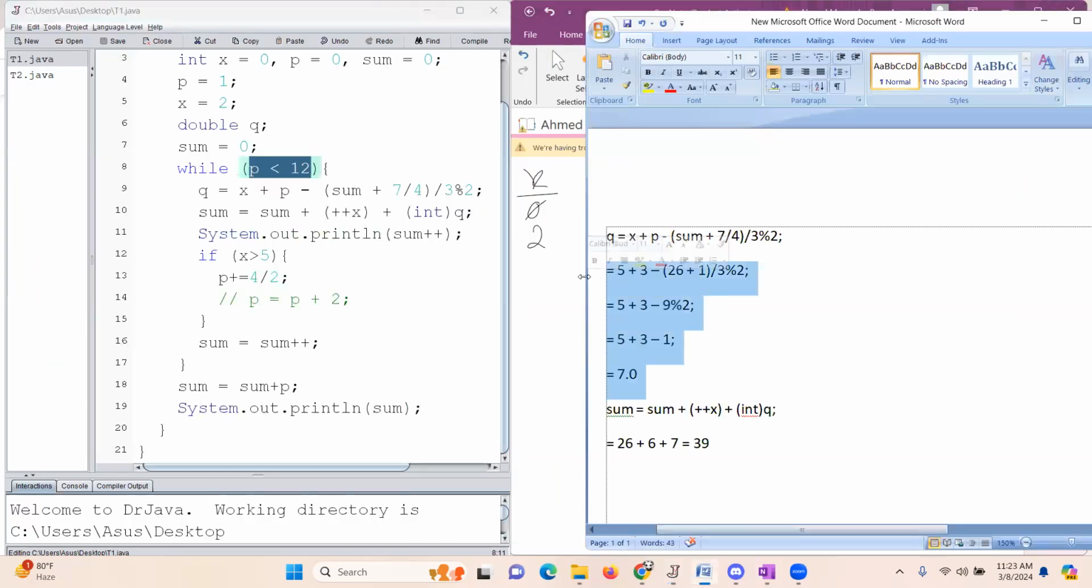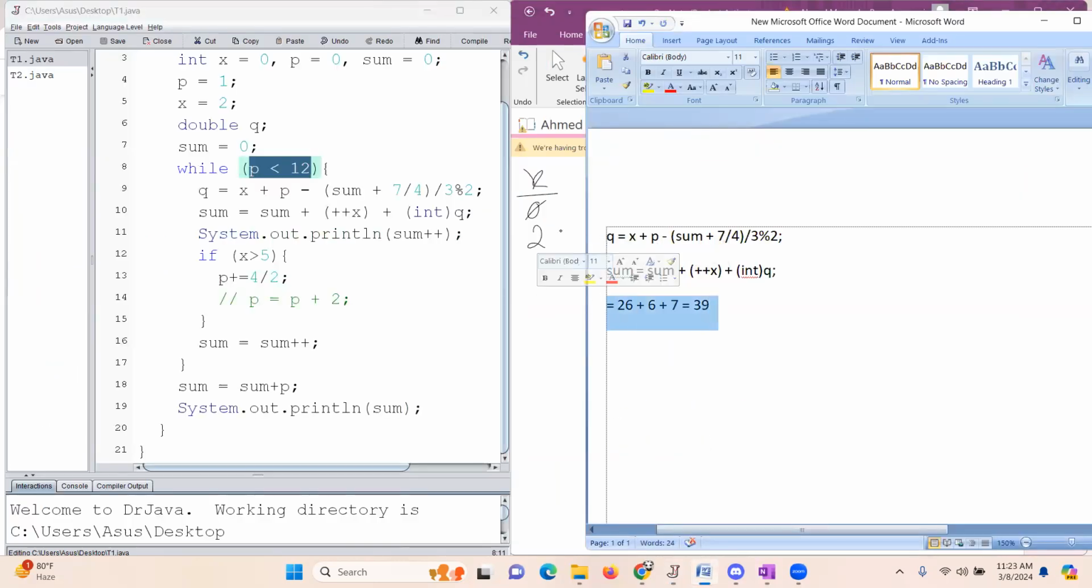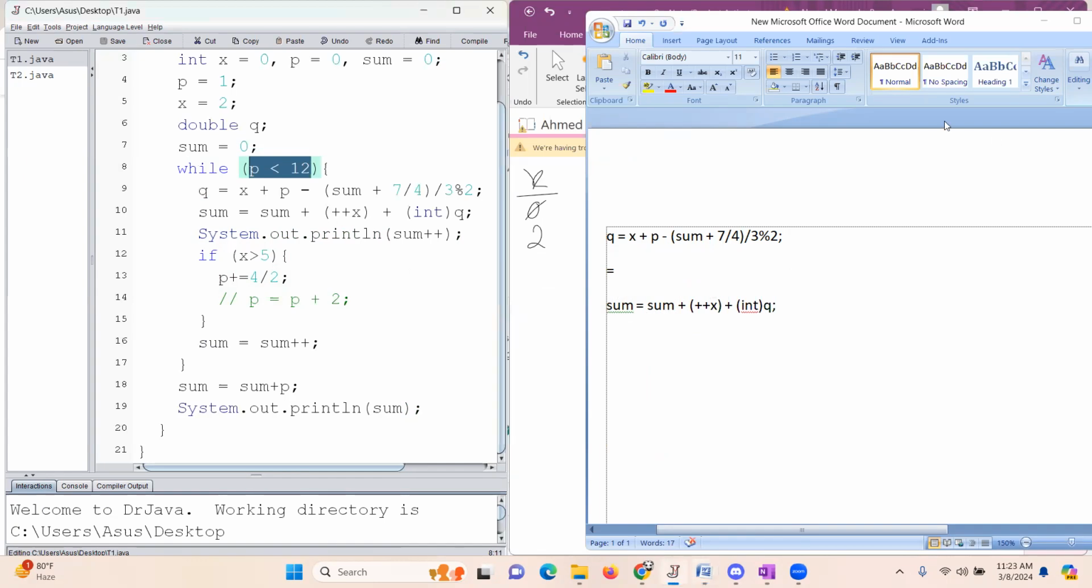So these are the formulas. So we need, let's bring it here.